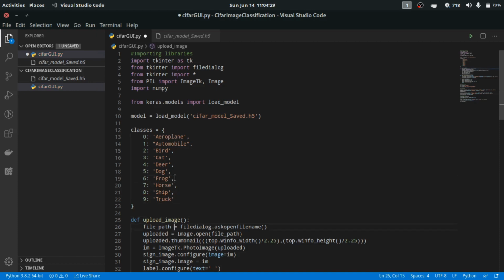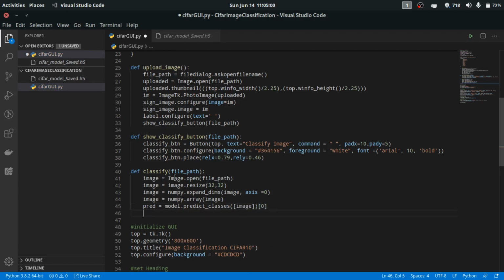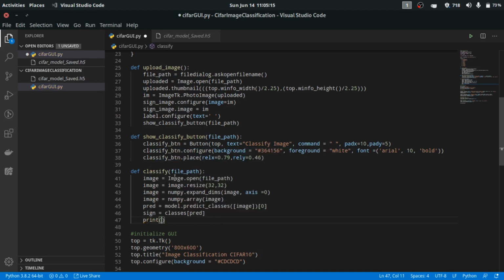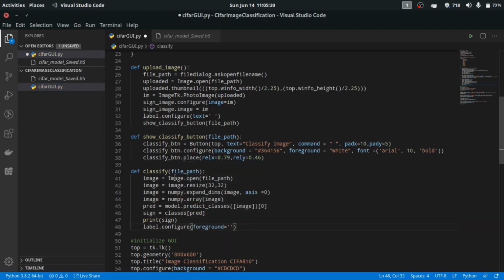Now coming to that to-do part, we will pass this image to our model using model.predict. And as the model will return a number, or you can say an int value, we will convert that int to a string using our dictionary. And then just for debugging purposes, I am going to print that sign, and after that I will show this same label on my frame in the label object.